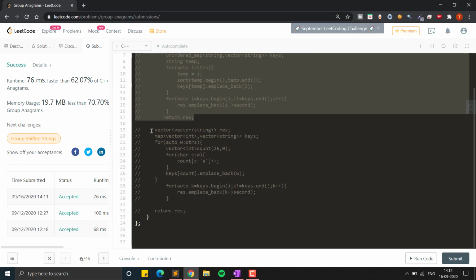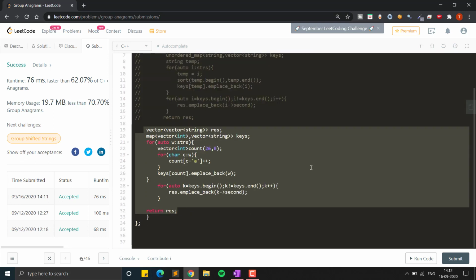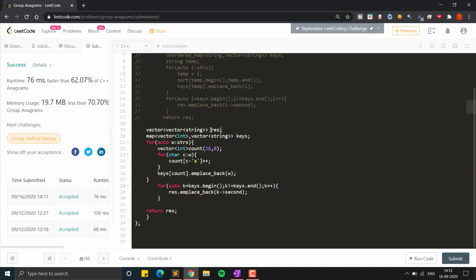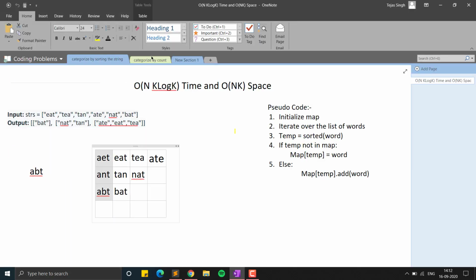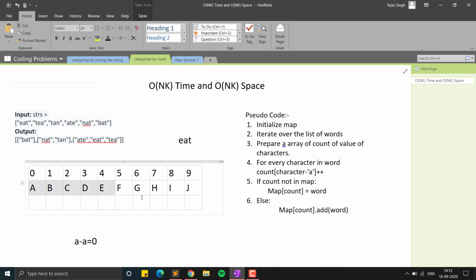Now let's see the different solution, categorized by the count. So let me uncomment it. This is our another solution. It is similar. We are initializing a vector of strings for the result, and we're creating a map. In this you can see I have created a vector of int, because for this we have to store the count of the values in this array. So it will be integer values 0, 1, 2.